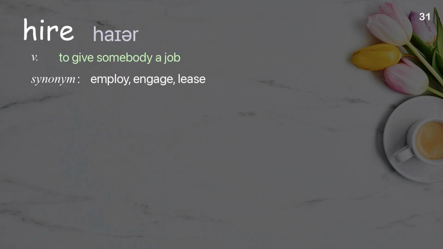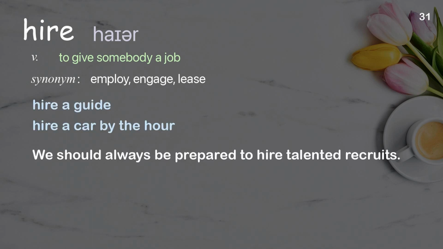Hire. To give somebody a job. Examples: Hire a guide. Hire a car by the hour. We should always be prepared to hire talented recruits.